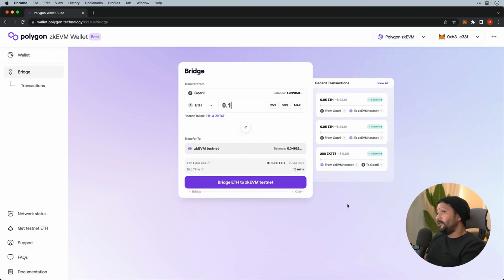Note that when you do bridge it, it can take up to 30 minutes. What it'll do is lock up those funds, and once it's complete, you'll switch over to zkEVM and then claim that transaction so that it's fully bridged over from Goerli to zkEVM testnet.